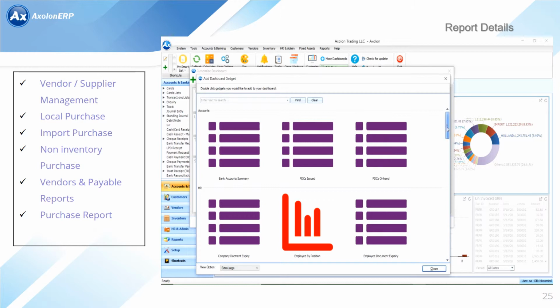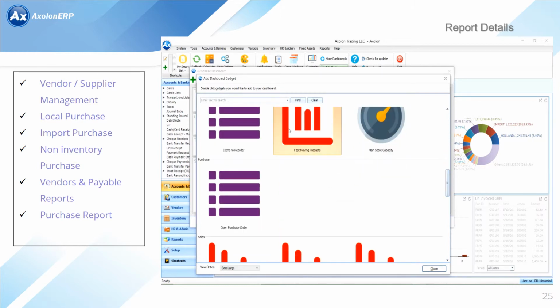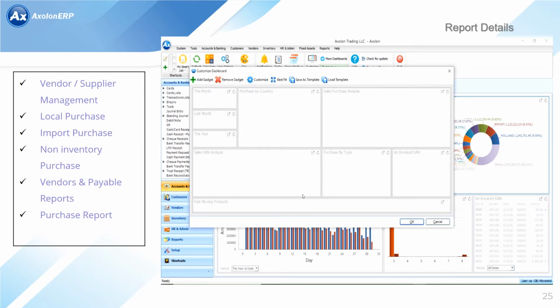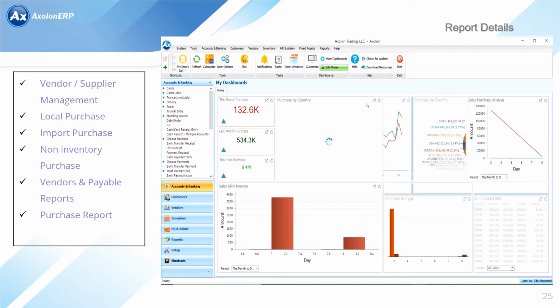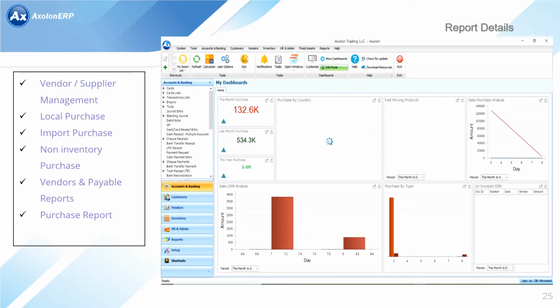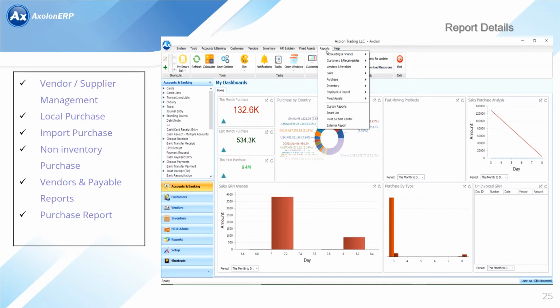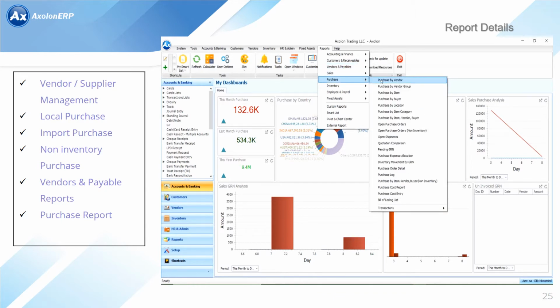The system will show you the gadgets available here. You can just select it over here, just click it, you can drag and drop. Apart from the dashboards, we have the other reports like for vendor payables, balances, ledgers, aging summary, their listing, all these things. Same like we have the purchase reports like purchase by vendor, group, items, location wise, and also quotation comparisons, item movement, purchase order detail.